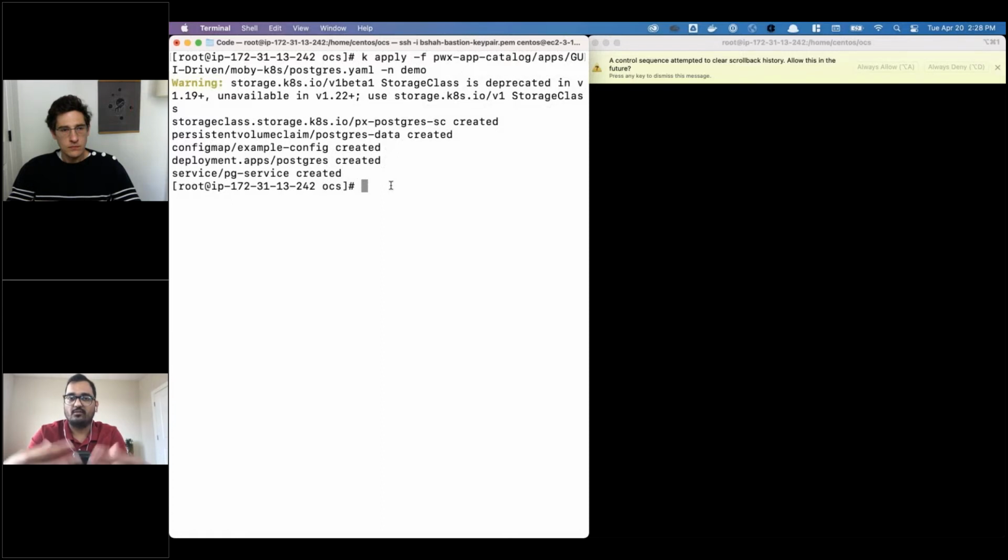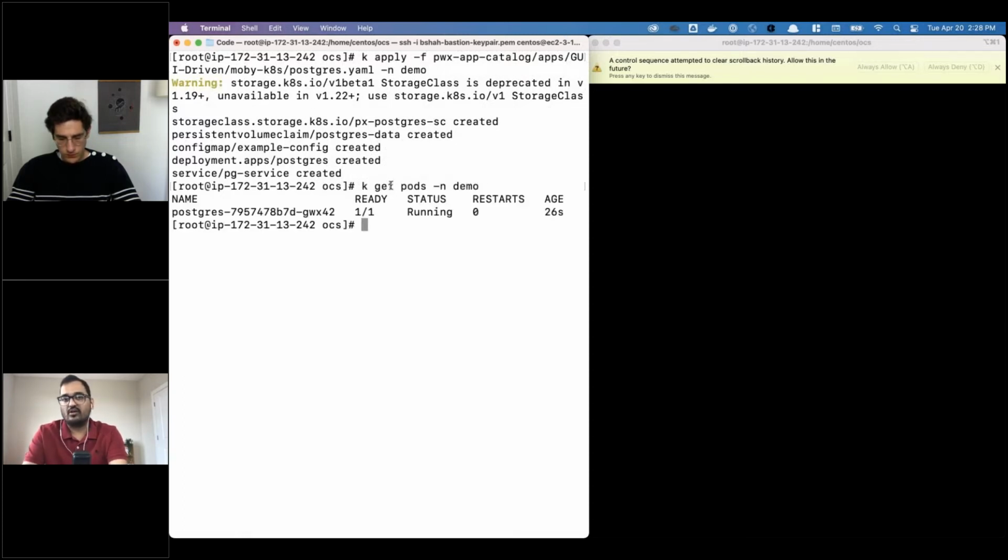So PXDR works at a namespace level, and it copies everything from the application configuration to the persistent volumes that are running in the same namespace, and then copies it over to your secondary cluster or your disaster recovery or DR cluster. So we can do a get pods on that namespace. It's just called a demo namespace, and you will see that Postgres is already up and running.